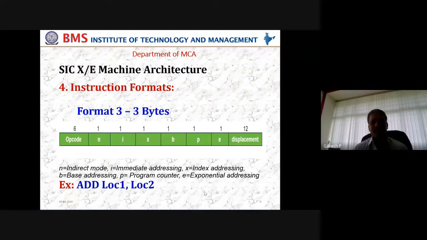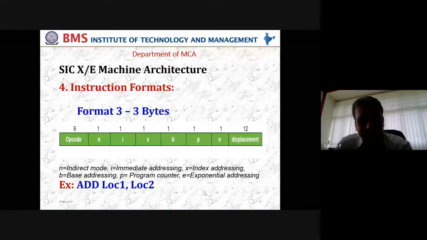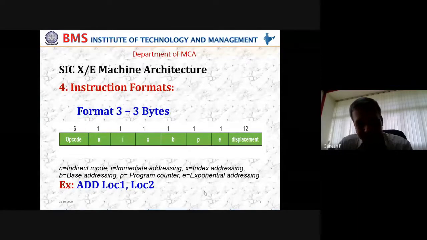So examples can be ADD, MUL, SUB, all with location 1, location 2, meaning 2 addresses or 2 values we have to provide. So now, any doubts here? Format 3? No doubts? Okay, so let me go to the next one.